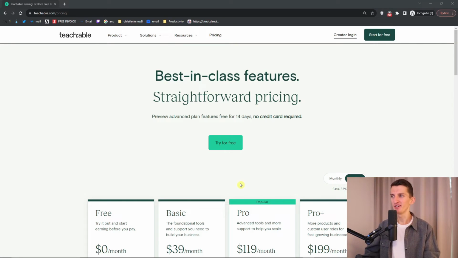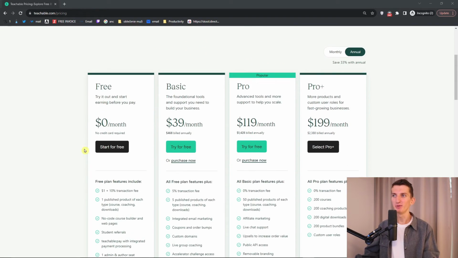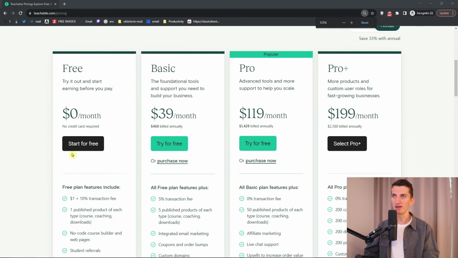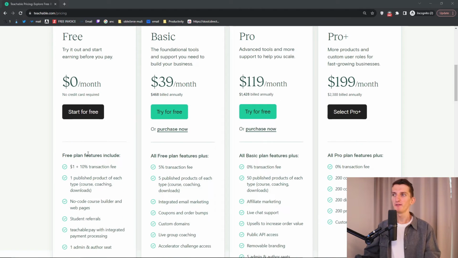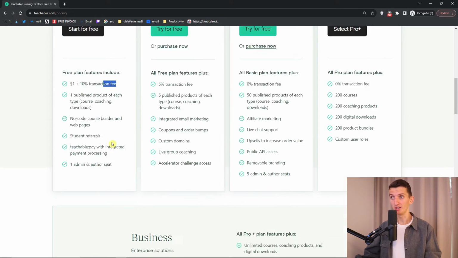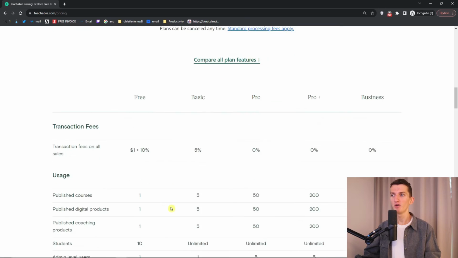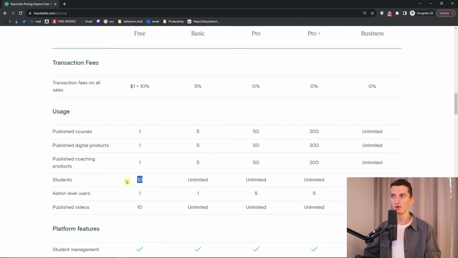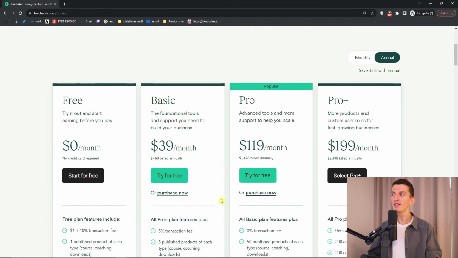And I don't want to waste your time, but right now Teachable, I don't recommend using it at all. And here's why. So let me explain. You're going to have the free account here that you can try. It lures you in, right? But there you're going to have $1 plus a 10% transaction fee, which is crazy. Not only that, you can have only 10 students on the free plan. So you're going to be like, okay, I need to upgrade.